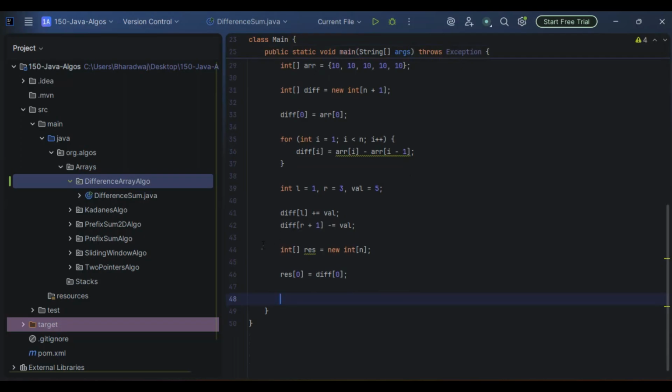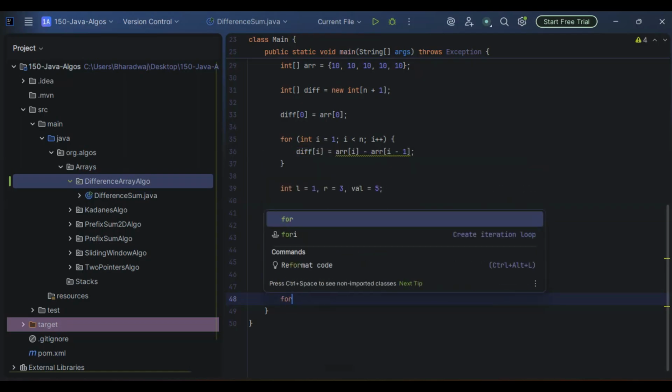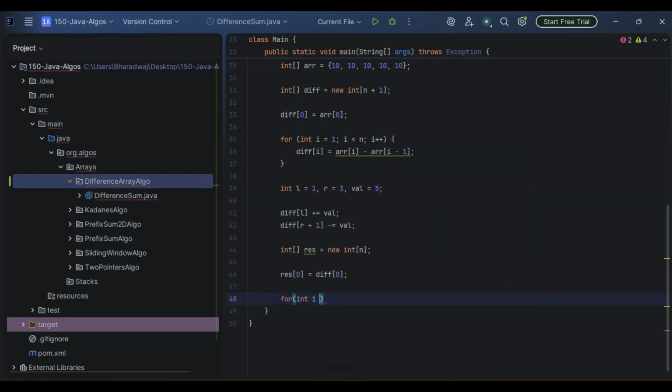I'm speaking of the range actually. Next, we have to build the final array. So I'll just go with the for loop here. Int i equals 0, i less than n, i plus plus. So this is fine. Within the for loop, what we'll be doing, I'll just go with result of i equals result of i minus 1 plus difference of i, as per the discussion. So this is fine. Next, what we will do, we have to print the result.